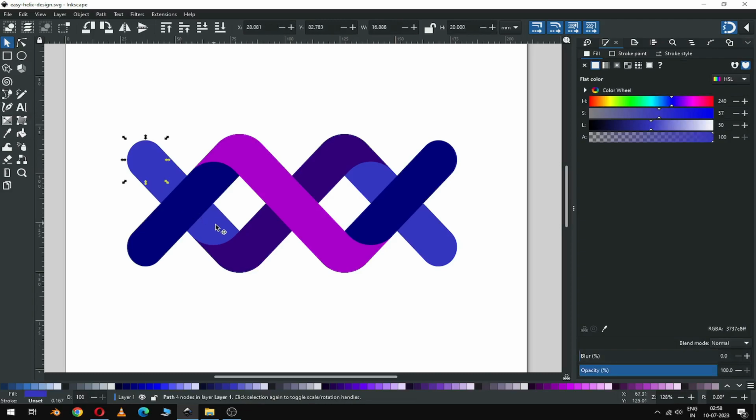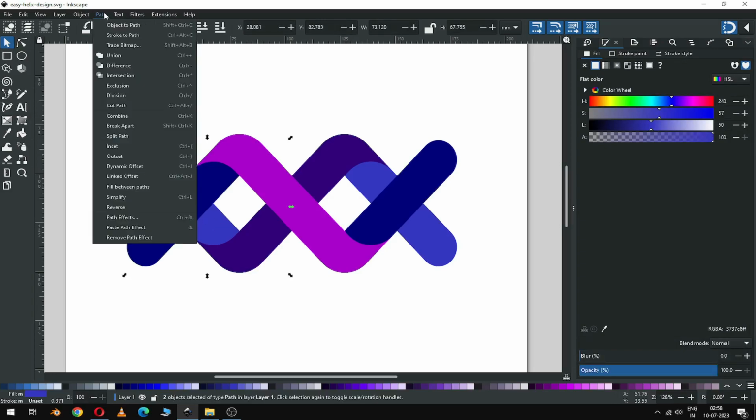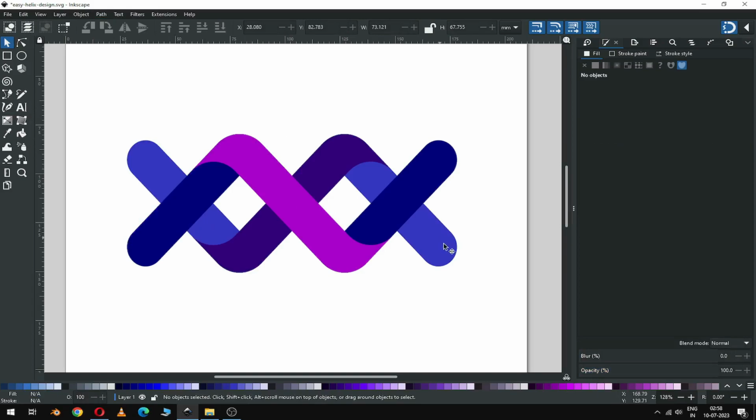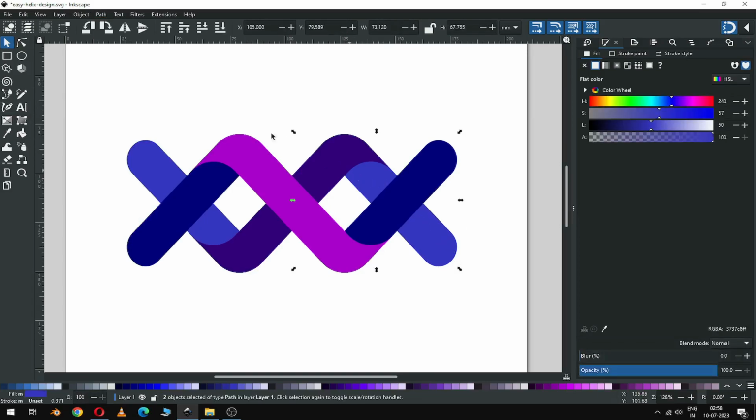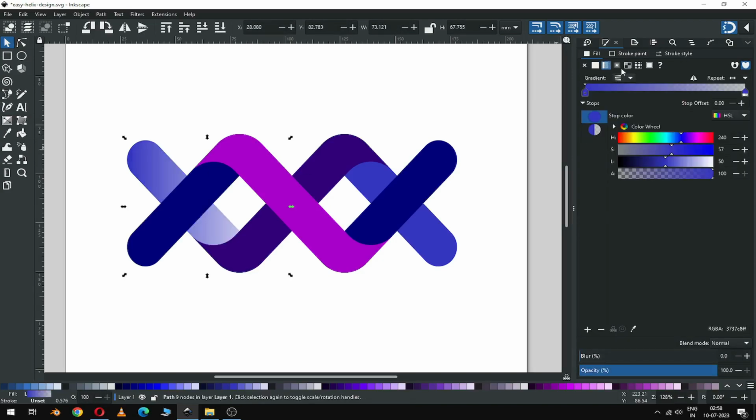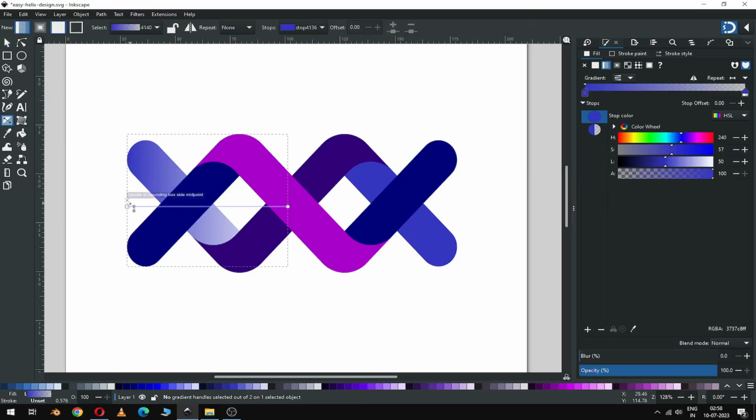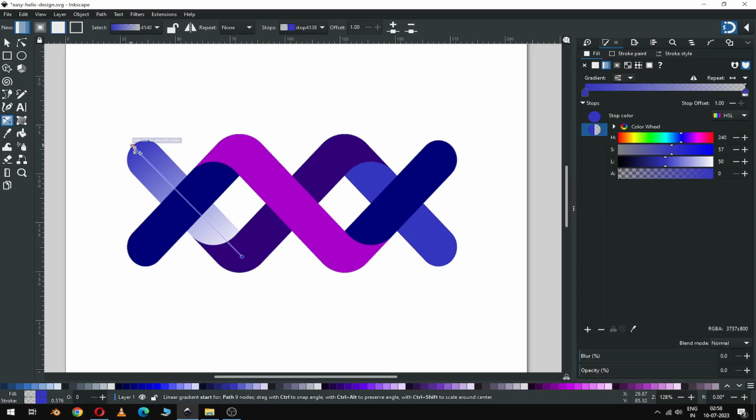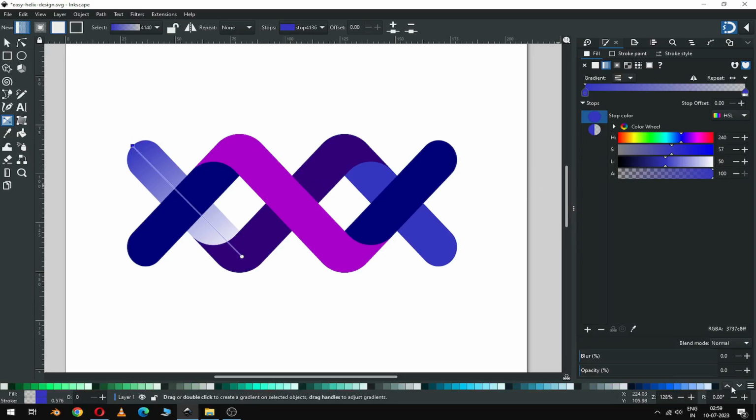Now select these two objects and click on union. Now select again these two objects and click on union. Now select this one and apply the gradient color. Edit the gradient. Change the color of gradient node.